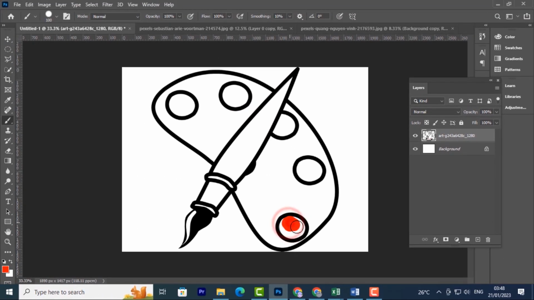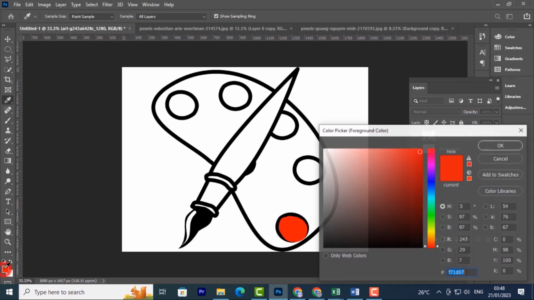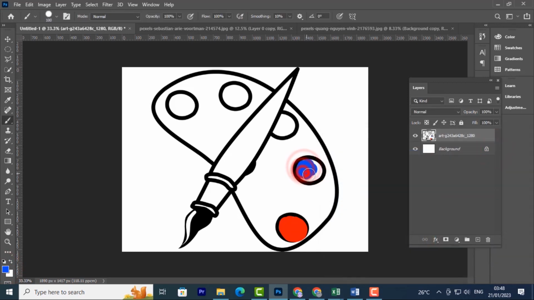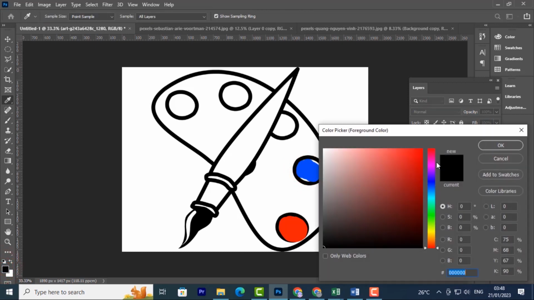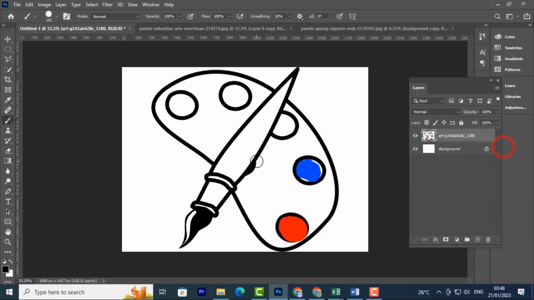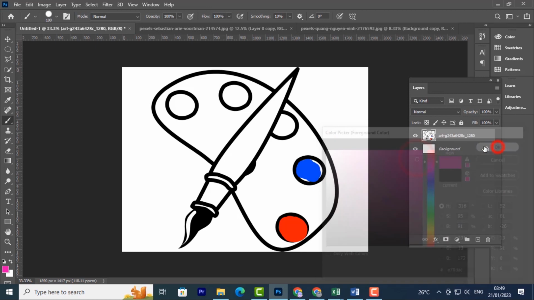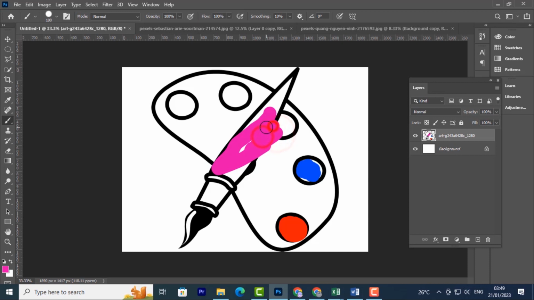So I'll come and paint it wherever I want. I'm not making it perfect because this is just for show, for the lesson. Again, come here, change the color, click OK. You'll adjust it accordingly. Now this is not the color I wanted to go with. I wanted to go with this one. Yes. Now you can draw, you can color in perfectly.